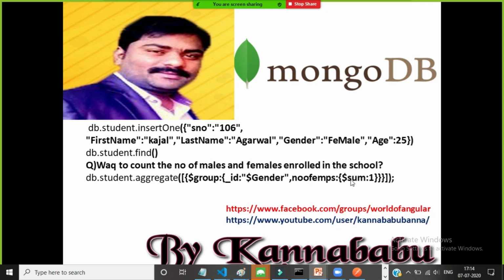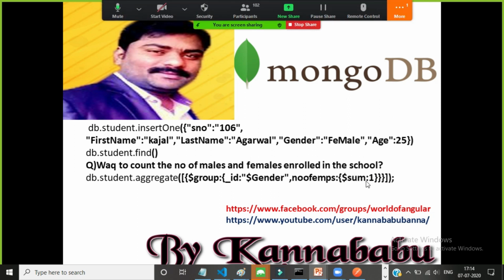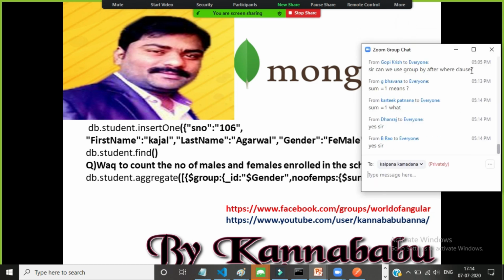Sum is equal to 1 means if the condition is true, if the aggregate function result is true, 1 will be returned. If the data exists after applying the aggregate function, then display the result. That is the meaning of 1.